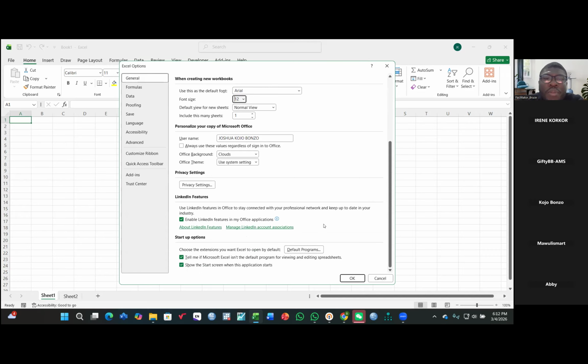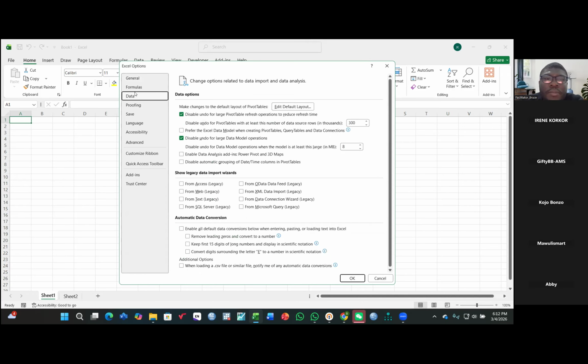When you run through everything, maybe let's go to data. Nothing also interesting here to say. Removing leading zeros and converting to a number, keeping 15 digits of long numbers, it's all up to you, depending on what type of data you actually have. Most of the processing here can be done in data and all those things, right? But let's say you don't know any of this software, you just want to use Excel. So let's just click OK and then we can leave.